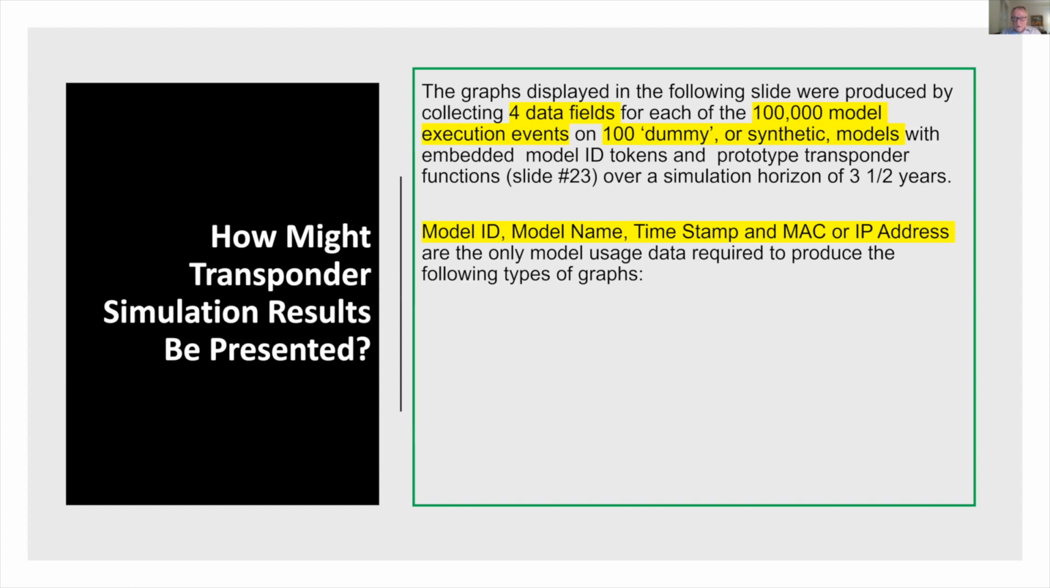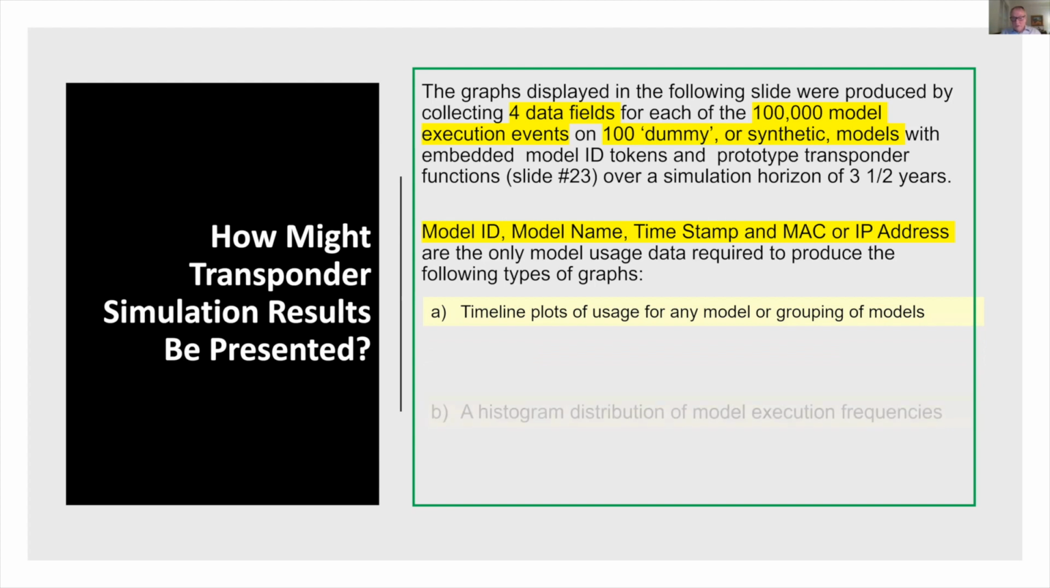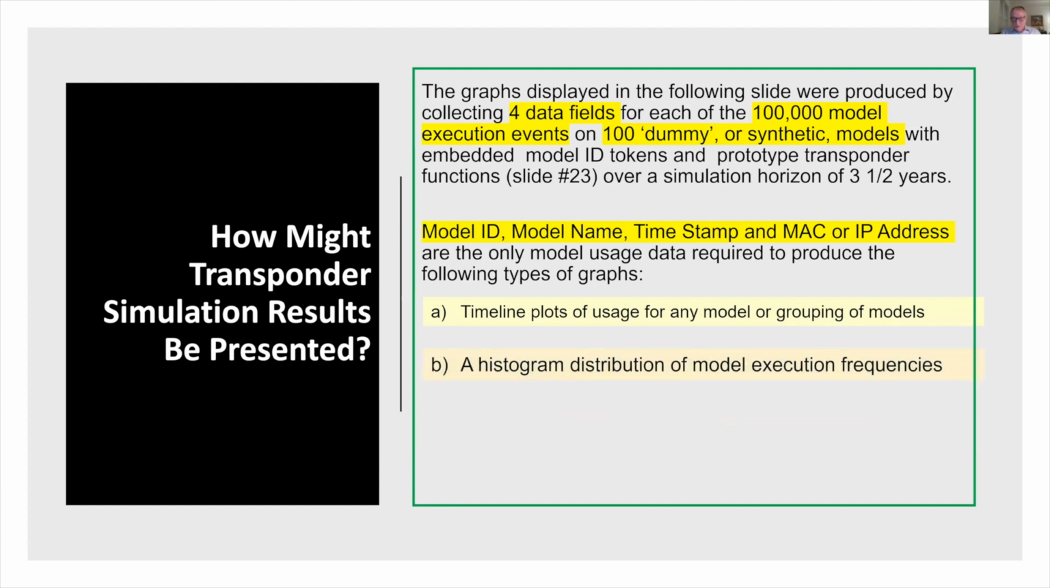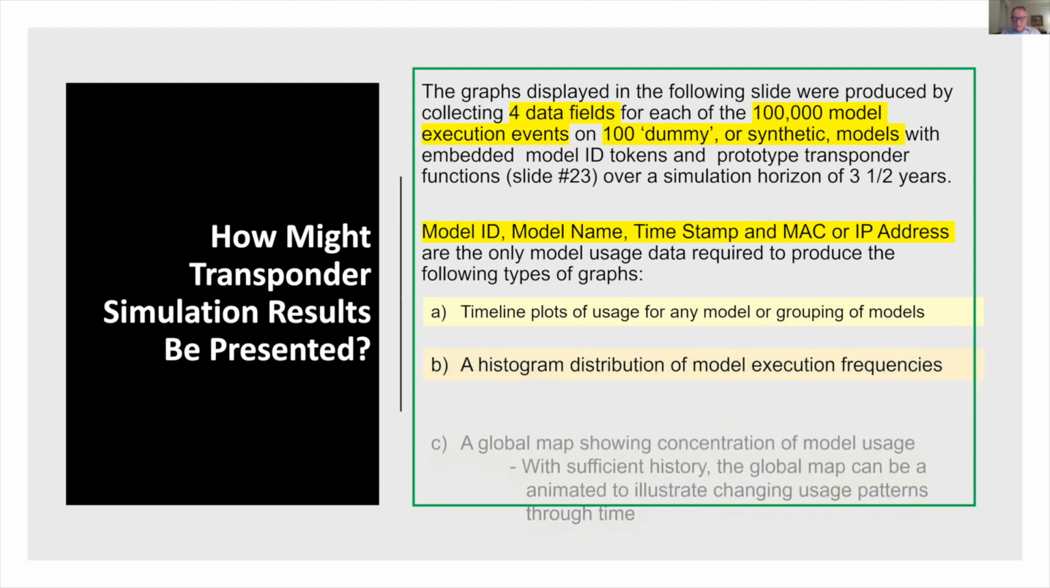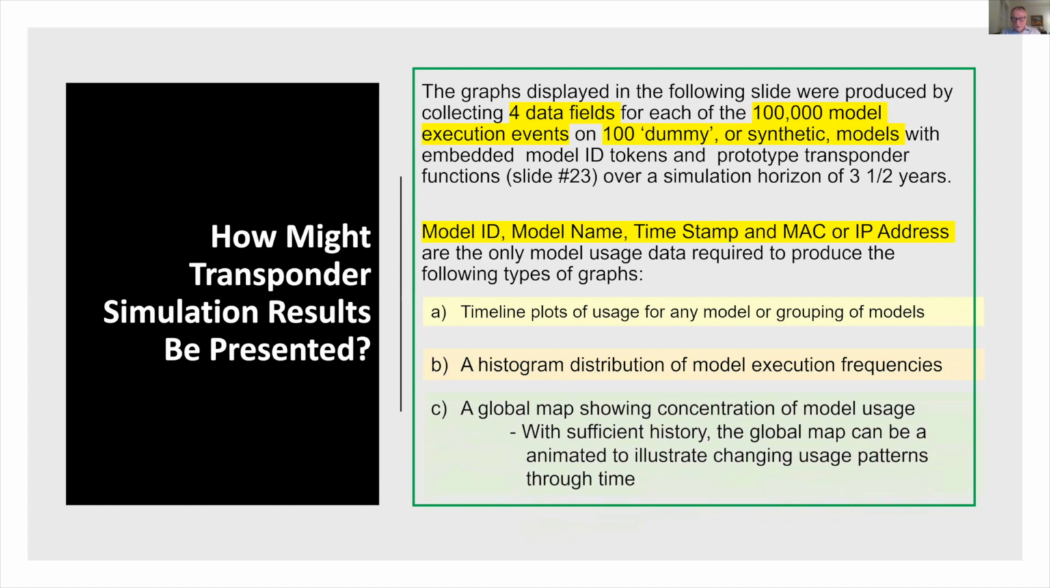So model ID, model name, timestamp, and MAC and IP address are the only usage data required to produce the following types of graphs. Timeline plots of usage for any group, model, or grouping of models, a histogram distribution of model execution frequencies, and a global map showing concentration of model usage with sufficient history. The global map can be animated to produce changing usage patterns through time. That's something I don't think any firm can do today.